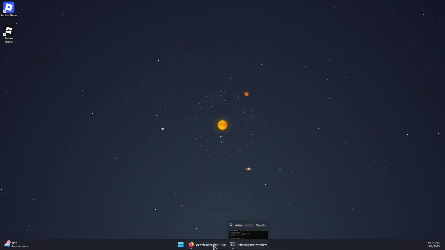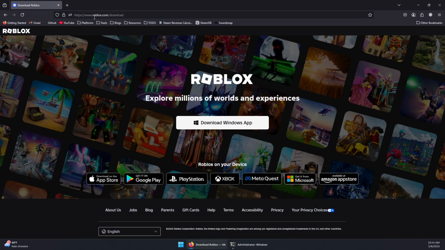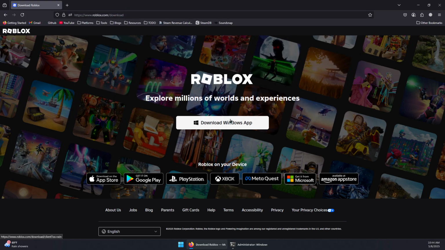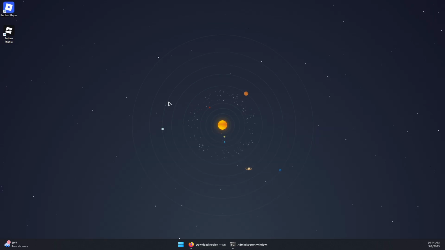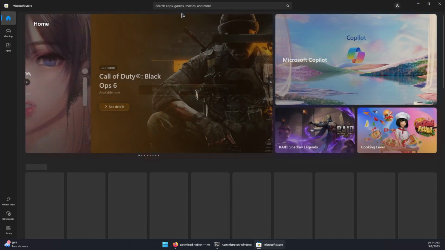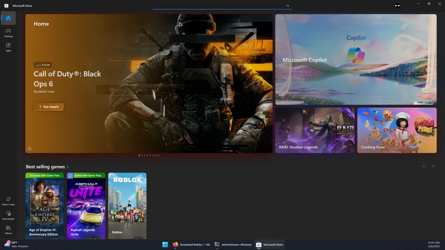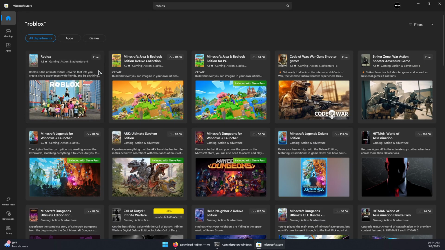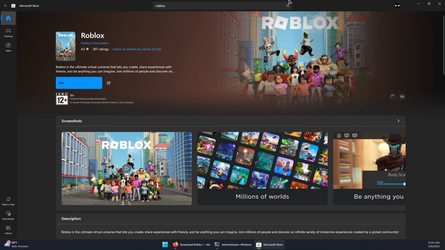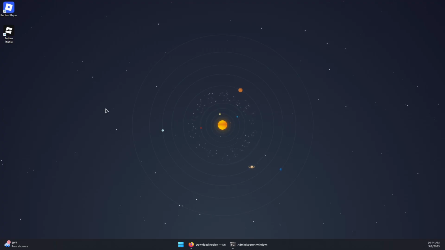Then you can close this and go back to the browser, and then go to roblox.com/download, and then click on Download Windows app. Now once the app is downloaded, you can double click it or run it as admin to start installing. You can also install Roblox from the Microsoft Store by simply searching for Roblox and then clicking on it, and simply click on the Get button here to start downloading it, and that should generally fix the problem.